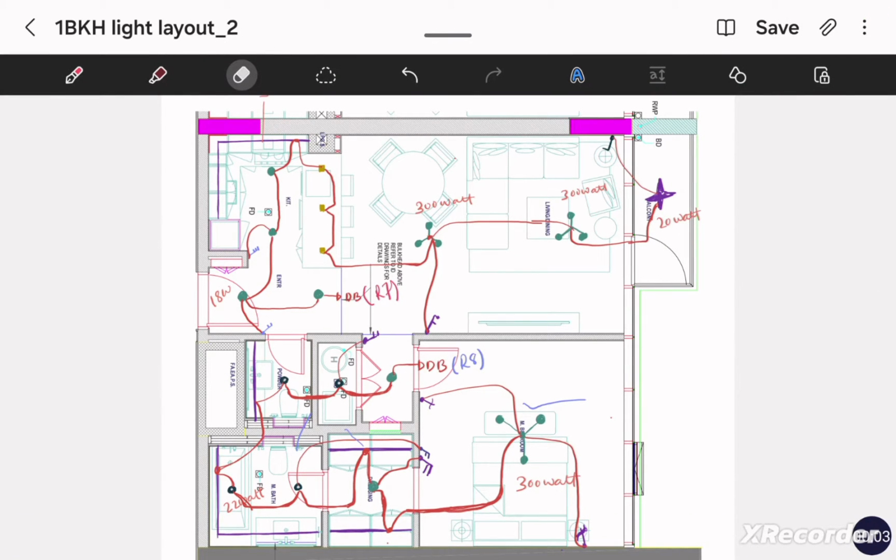Now let us make the circuit number identification for the light circuit. So here the living and dining area circuit will be R7, as we have allotted R6 to the FCU, Y6 to the hob, and B6 will be spare. So the circuit can start from R7. So I have given R7 to the living and dining area circuit.